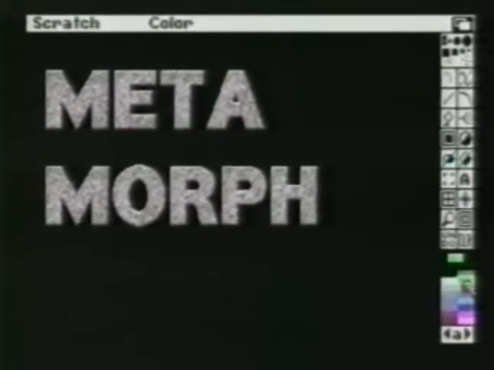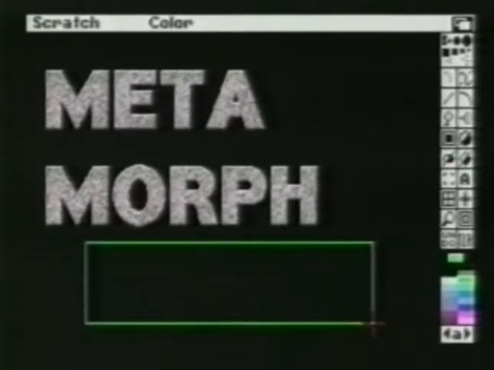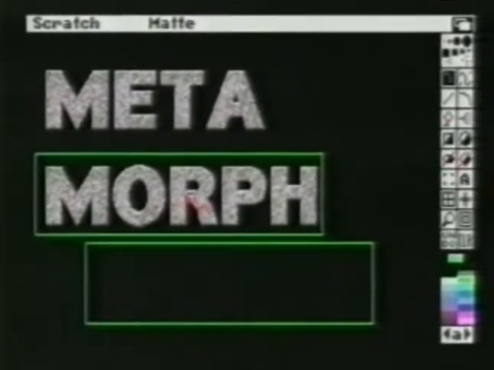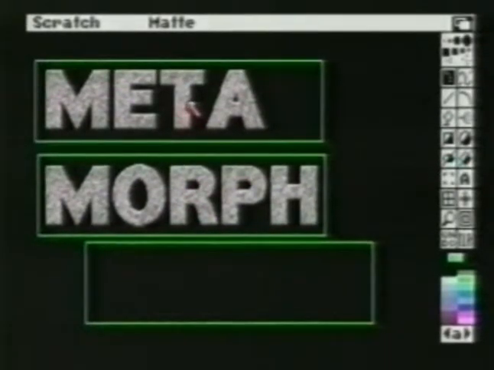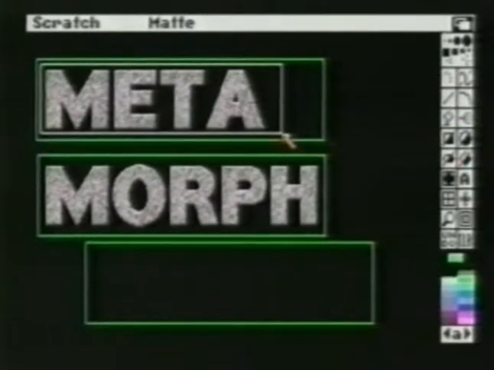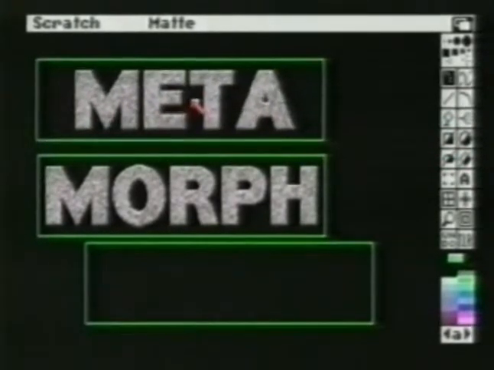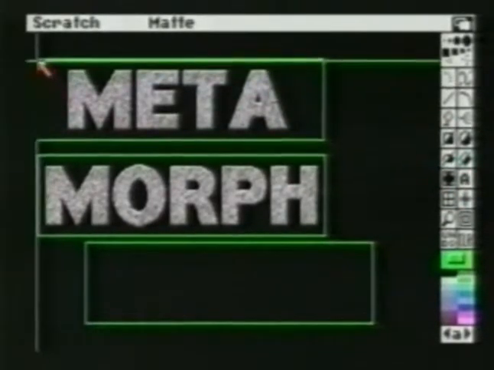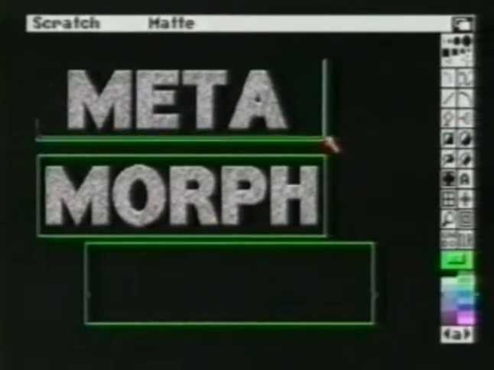Dissolves and fades are created maintaining a consistent size between the two brushes, so we'll establish a basic size. We'll pick up the rectangle, which will represent our consistent size, and place it over the word Morph. We'll also place it over the word Meta. Since Meta is not centered, we will need to pick it up and center it within our area. We now set our background color to match that of our boundary, and pick up the word Meta as a brush.